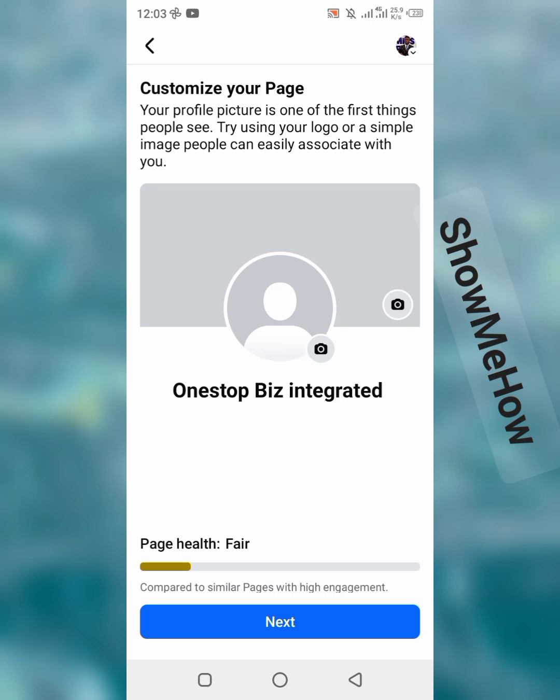Now your profile picture is one of the first things people see. They are asking you to set it. You can choose it now, by now you've already got your business logo and Facebook page cover. All of those are ready. So after you're done with that, you click on next.